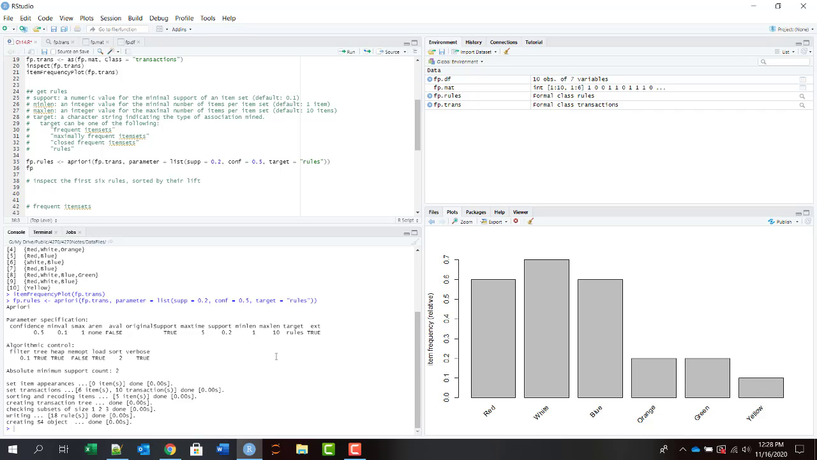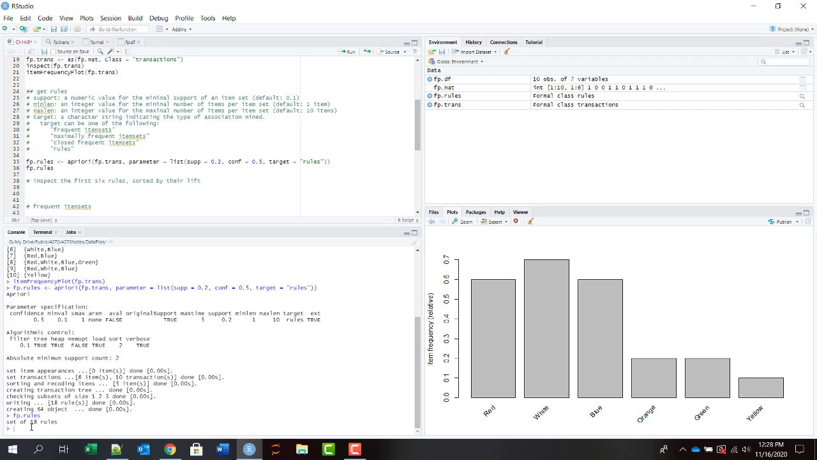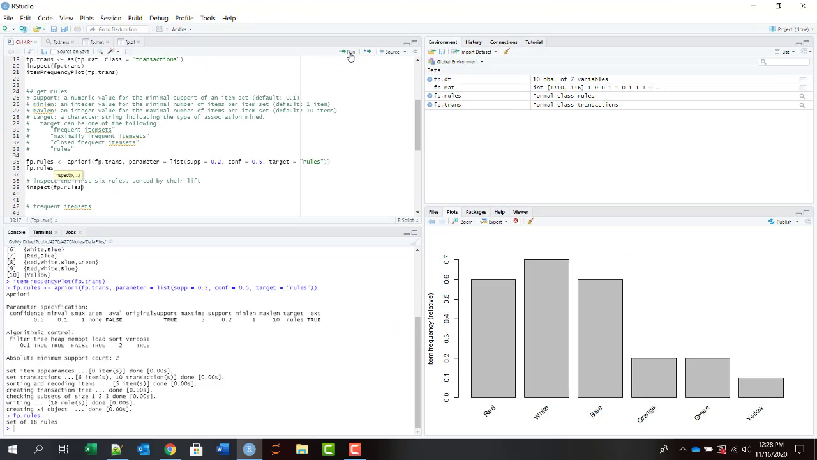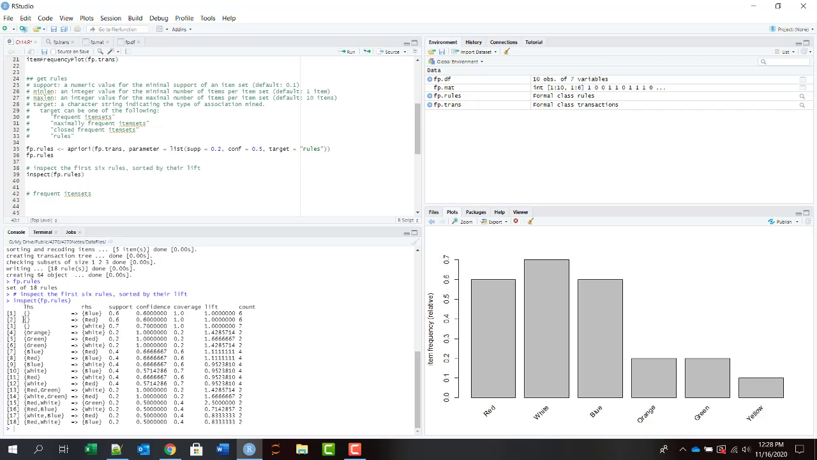Now if you do FP rules and run that, you would see there are 18 rules. If you want to look at what they are, then you can say inspect FP rules. And if you do that, then all the rules will be printed. So there are 18 of them, all 18 of them are printed.